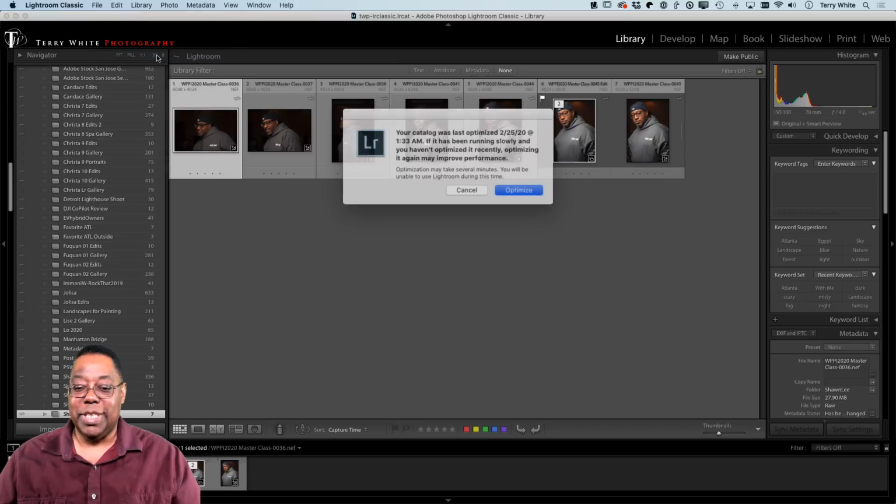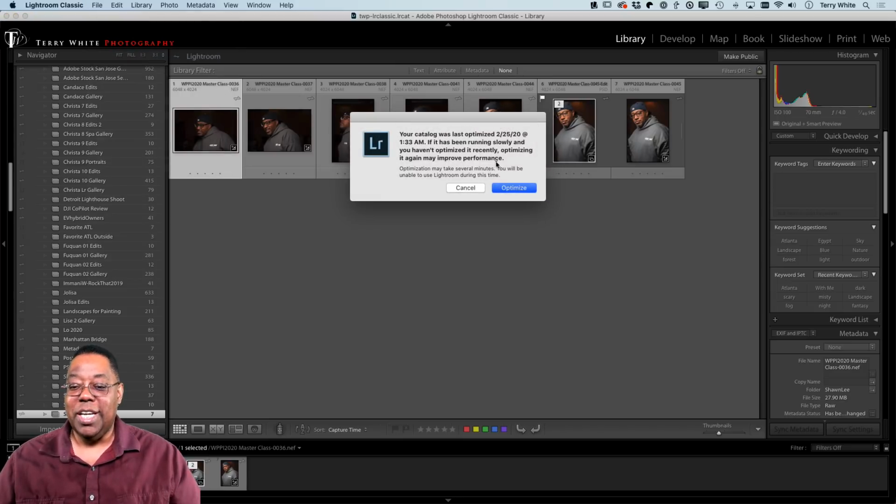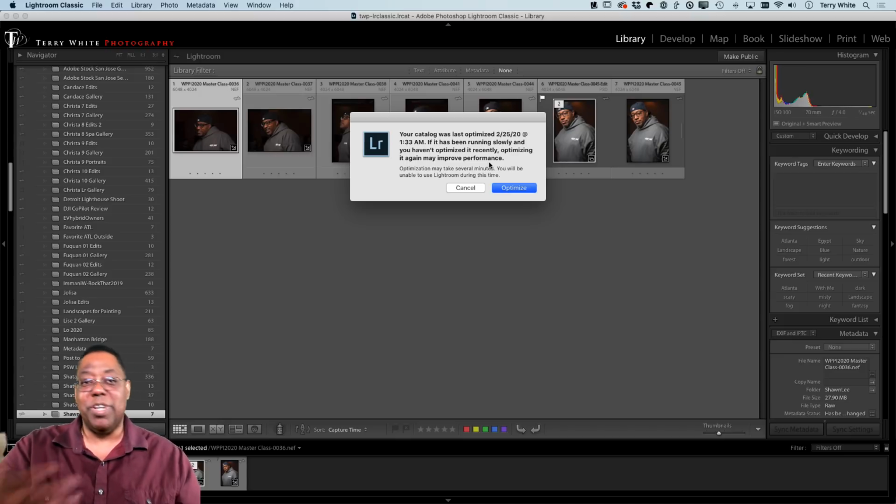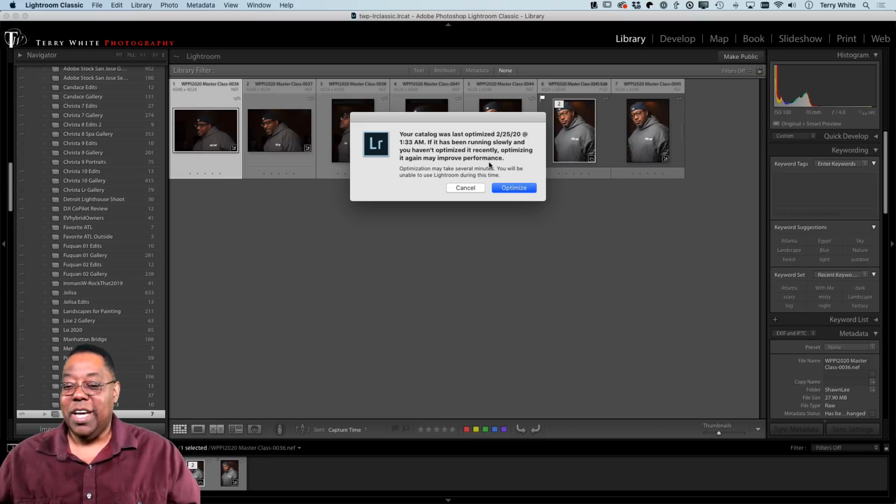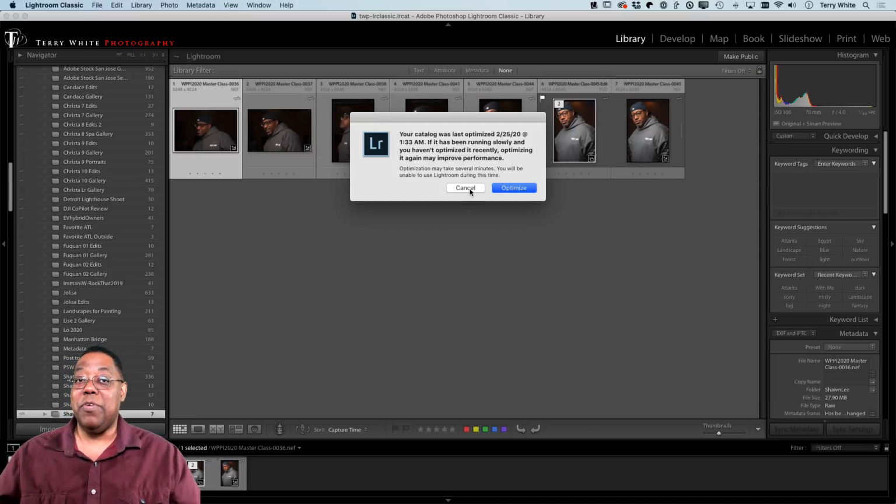What that will do is the integrity check. It will get rid of stuff that you don't need, like previews you haven't used in a while, stuff you don't need in that catalog, not photos. Then you optimize it and it will take its time to do it. It's telling you that if you recently optimized, you can do it again and improve performance. If it's running slow and you haven't optimized it recently, you can do that. So if you are having a catalog issue, run the optimization.